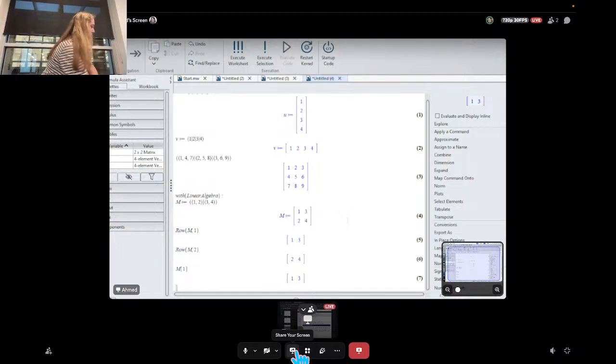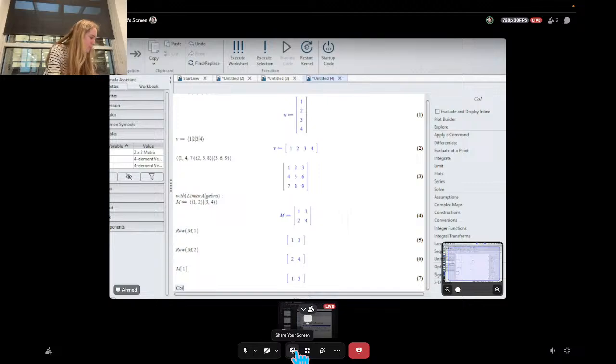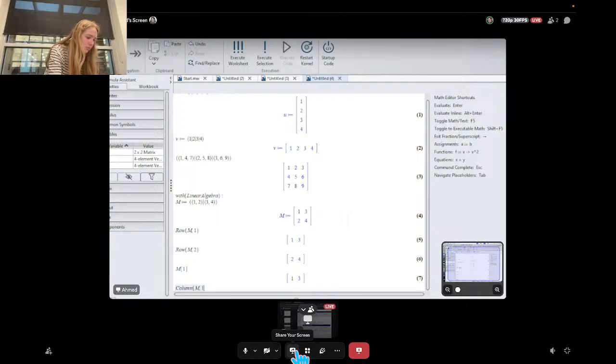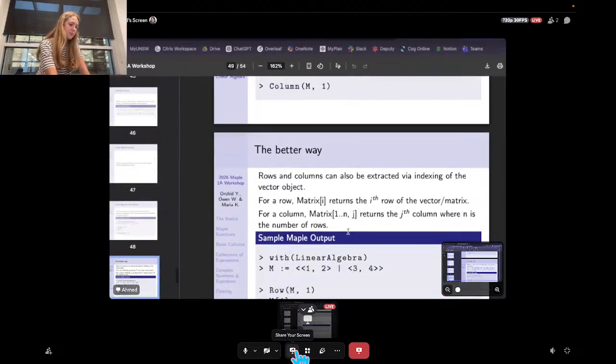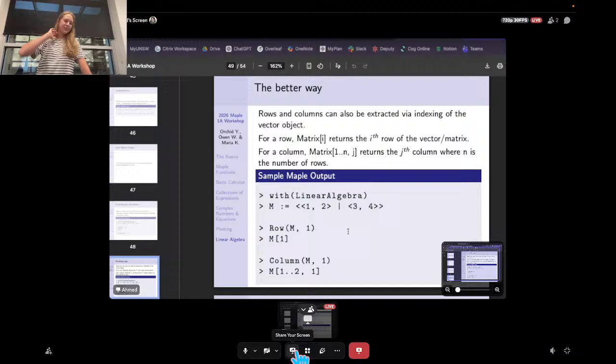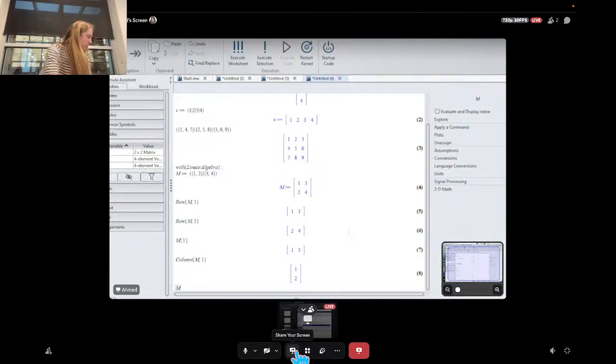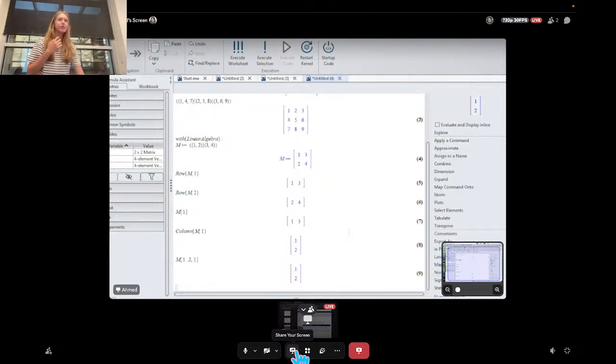And so you can do the same with the columns as well. So for example, column M1, and you get the first column, and you can do the second one as well. And there's a better way of doing this as well. I showed you the row way, and then there's also a column way. That's just by writing M1 to 2 of 1. And so you see here you get the first column as well. And it will give you the first 2 numbers of the column.